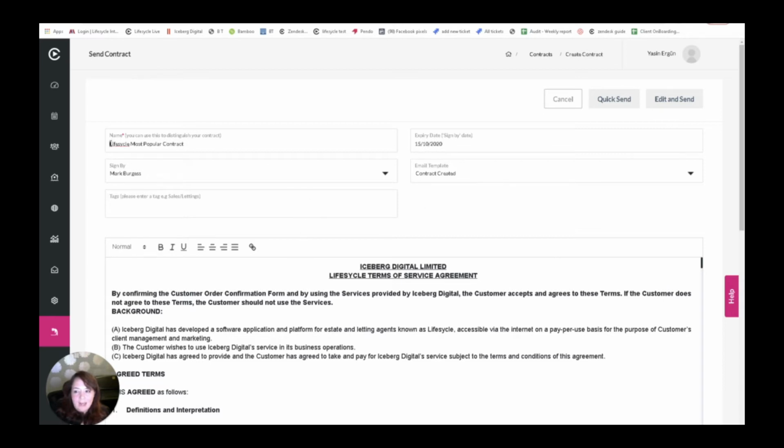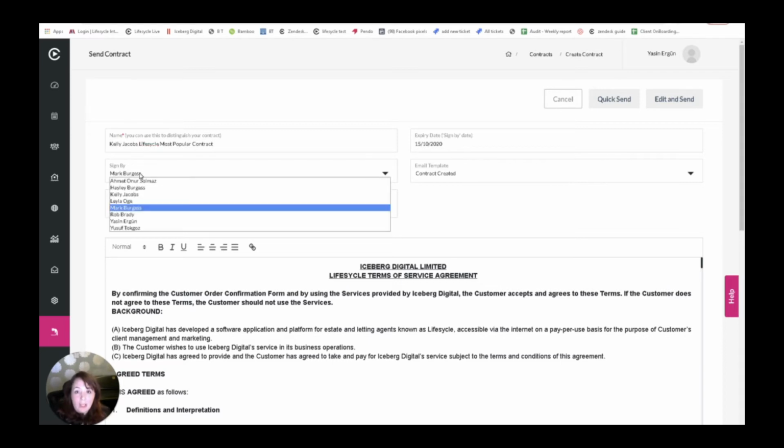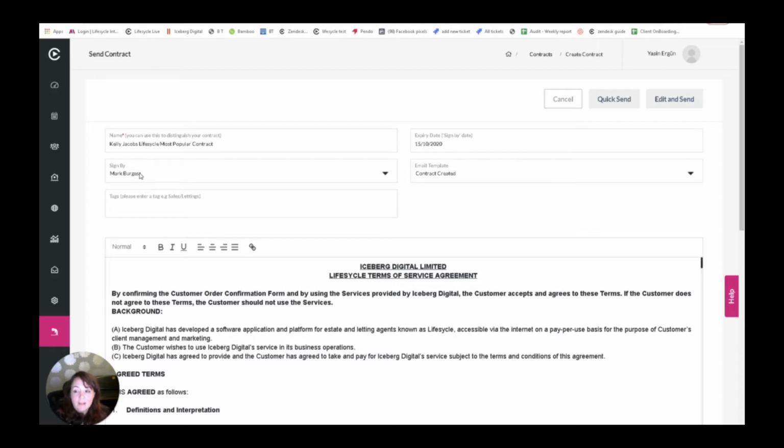Up at the top is the name. You also have your sign by, which is the user. You can pick any user in your office. And this will be the user that has signed the document on your company's behalf. Down below you have tags. You can put in sales contract, lettings contract, or any tag you want associated with this particular contract.